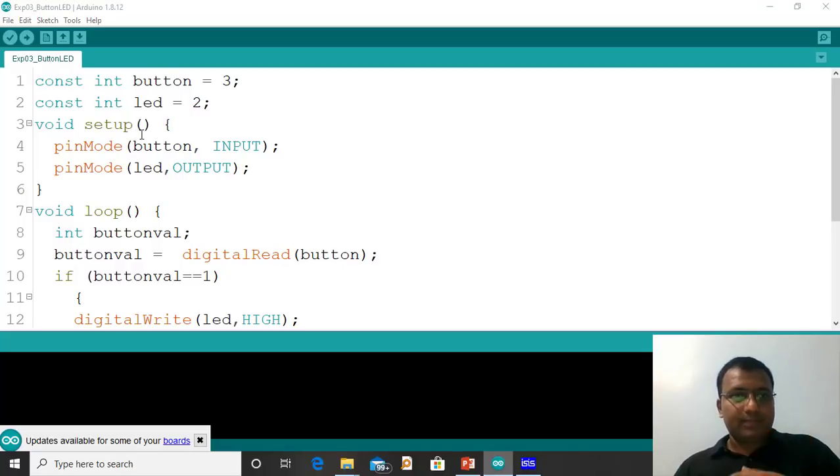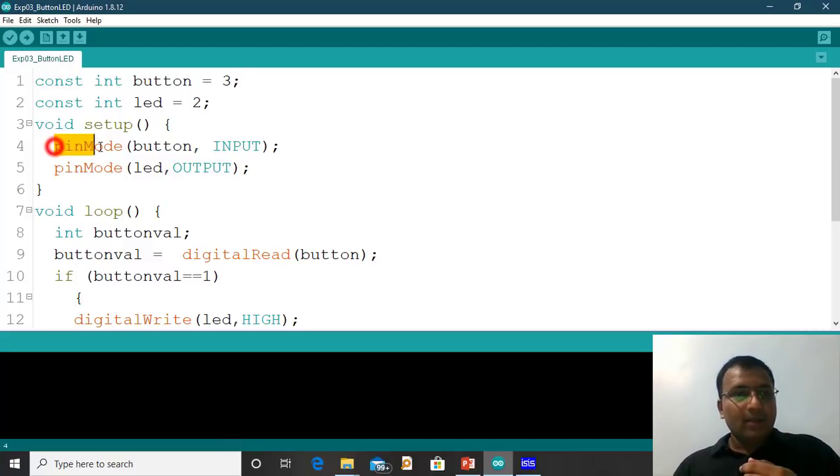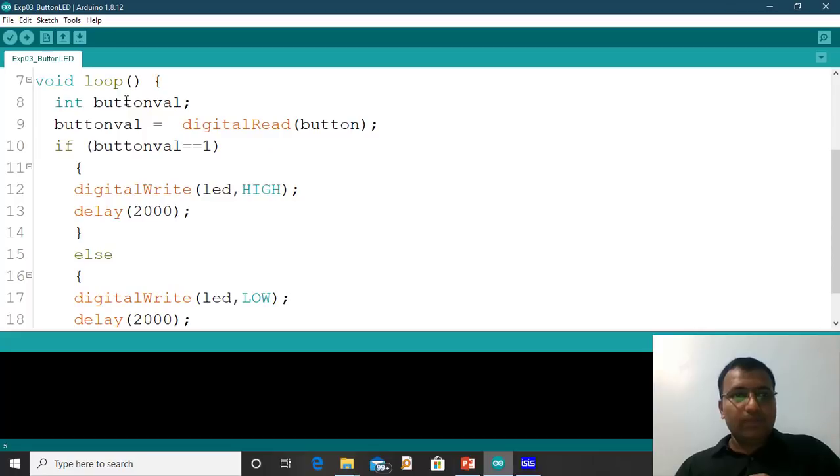Void setup: setup configures the pin mode, whether that pin is an input pin or an output pin. As we saw yesterday, pinMode for the button is always input, so we have configured it as an input, and pinMode for the LED as an output. The LED is an output device, so we have configured it as an output. Void loop is the same as main, so it continuously executes this loop. I have taken one variable, buttonValue. Whatever the button value is, it will read from the hardware and save into buttonValue. How to read that button? There is a function known as digitalRead. This digitalRead function will read this particular button.